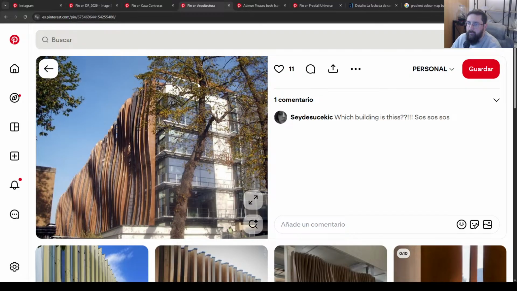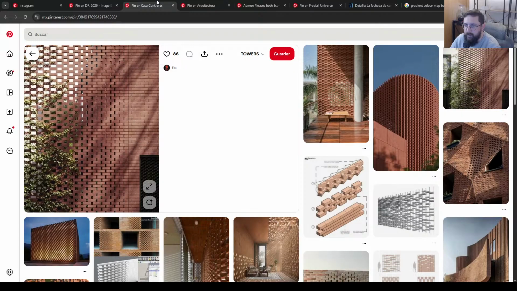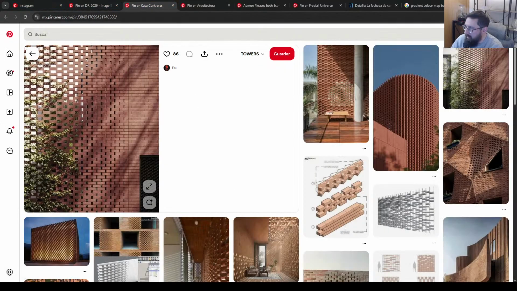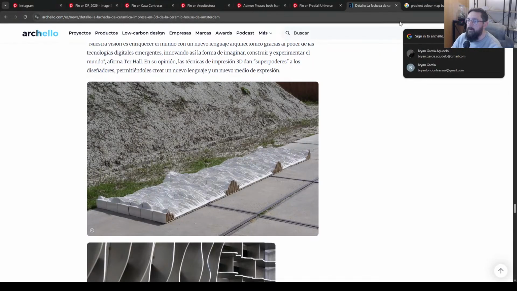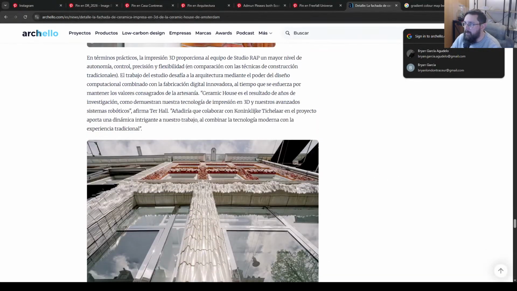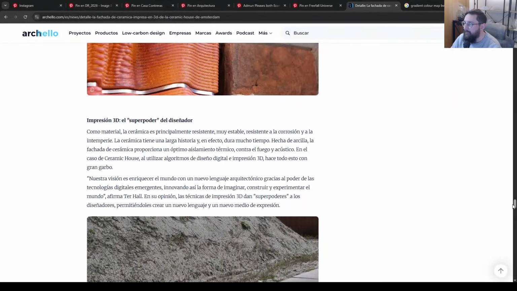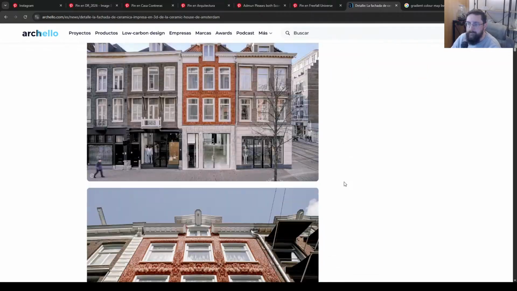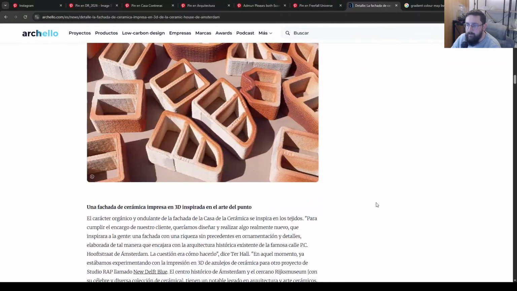I'm going to look for some references in the meantime, see if we can find anything cool, but I think this is what we're going to be doing. Something I saw that I really liked, and I feel like doing it. Studio rap, these guys are sick. Amazing people. Amsterdam.